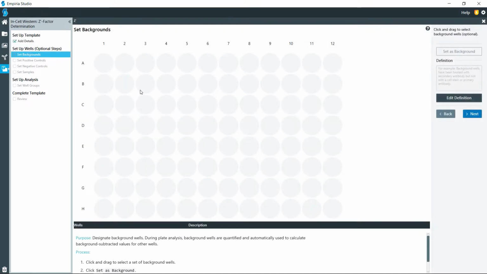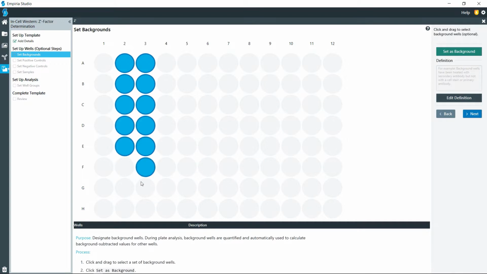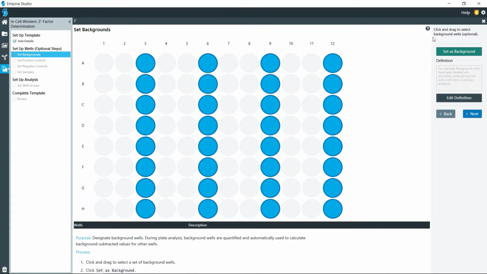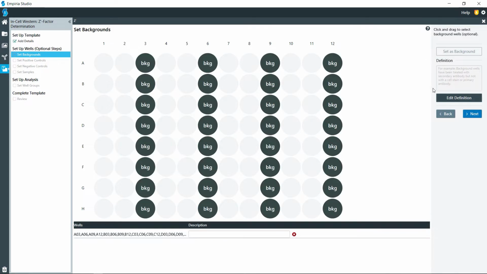Click Next. And then in this first window that comes here, we'll need to set up the background wells. Say set as background. And if you need to, you can add a description on here. Now, background wells are wells that have cells in them but have not been treated with cell stain but have been treated with secondary antibody.